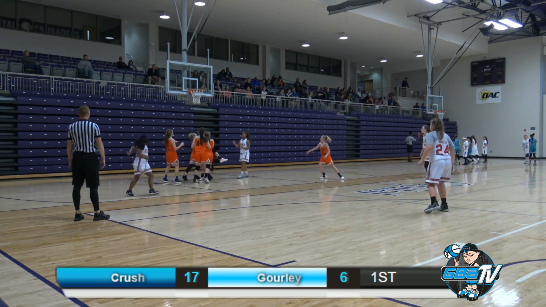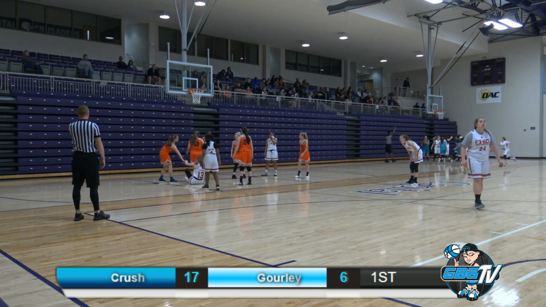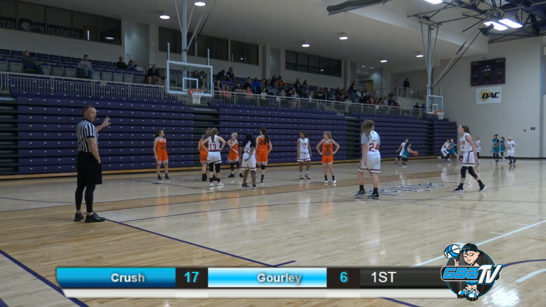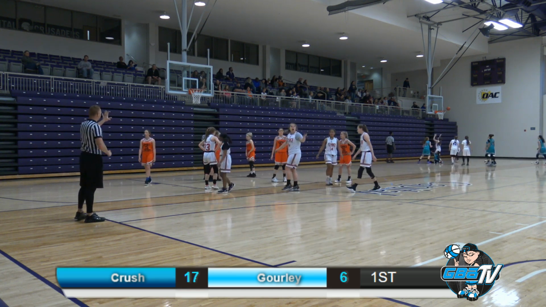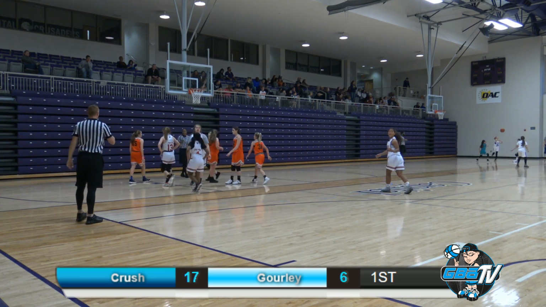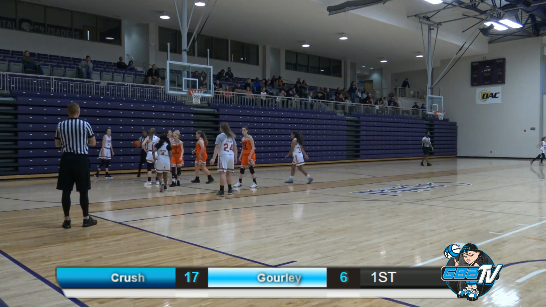And there's an air ball and tie up. Who will this possession arrow favor? Possession arrow will favor OLH. So Gourley will keep it. That's the first jump ball of the game, by the way.